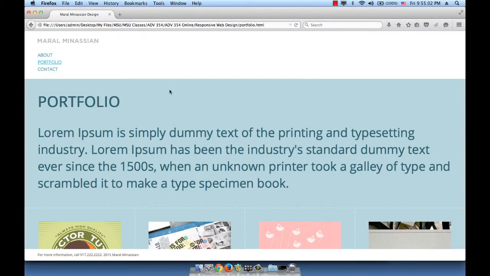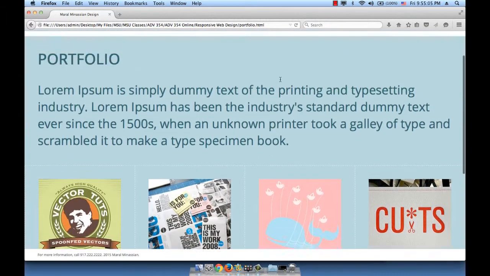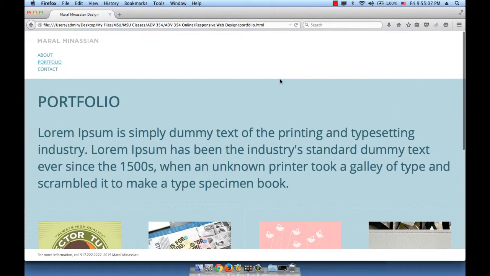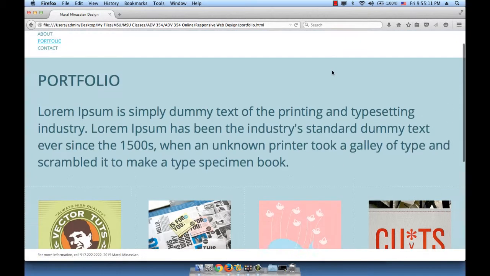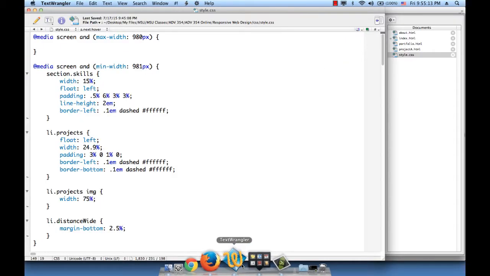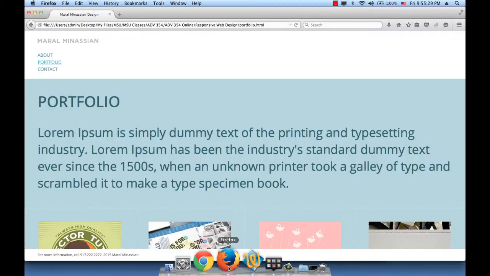Now remember that what you see here is the layout that we built for the wide screens. So this layout with the 4 columns is the layout we built for the wide screens, which means what we inserted inside of @media screen and min-width 981 pixels. Now let's see what happens when we scale the window down and hit the 980 pixel point. Let's see what happens to the layout.